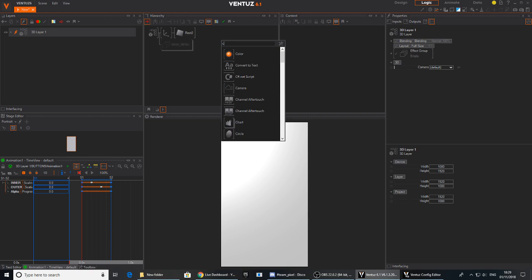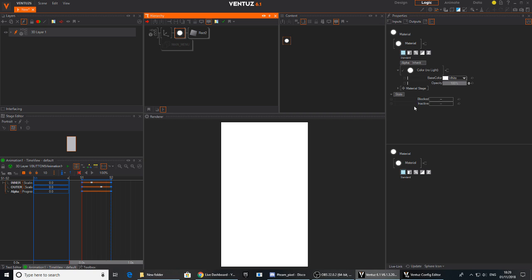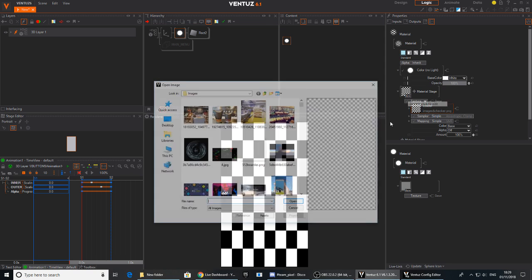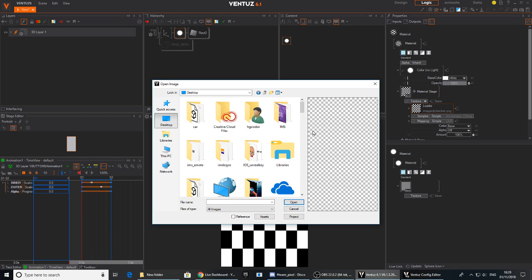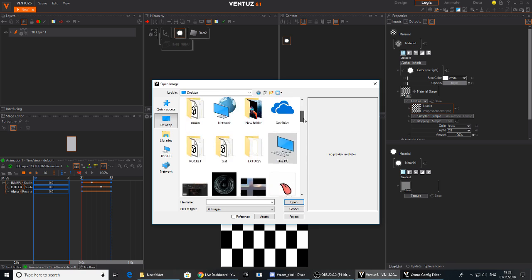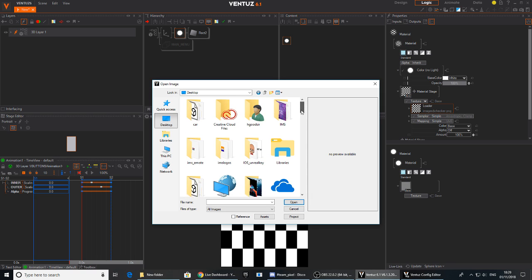I'm going to add a color solid, like so. And if I click on the material stage, texture, base, and load an image in. So on my desktop, I should have some textures that I downloaded. Some textures. You can Google them, or if you have some.